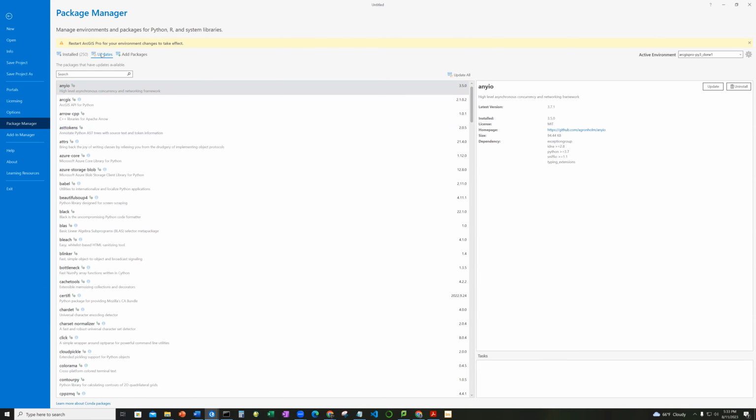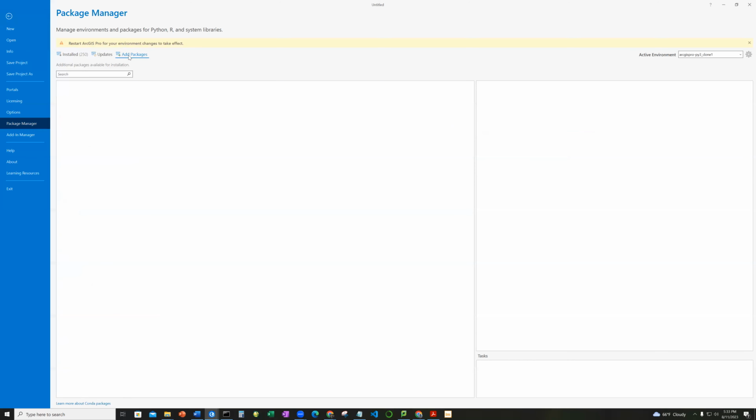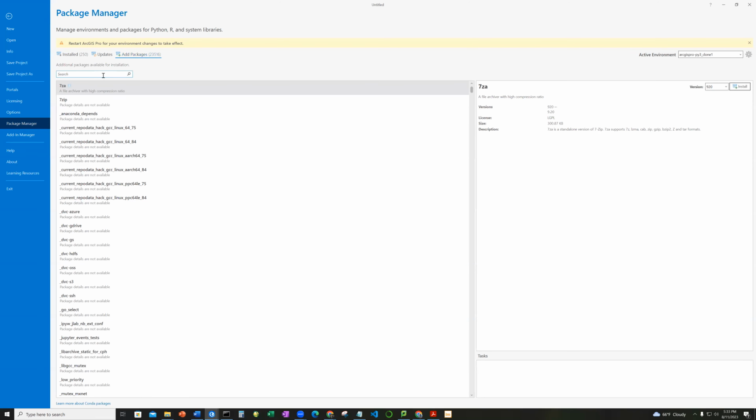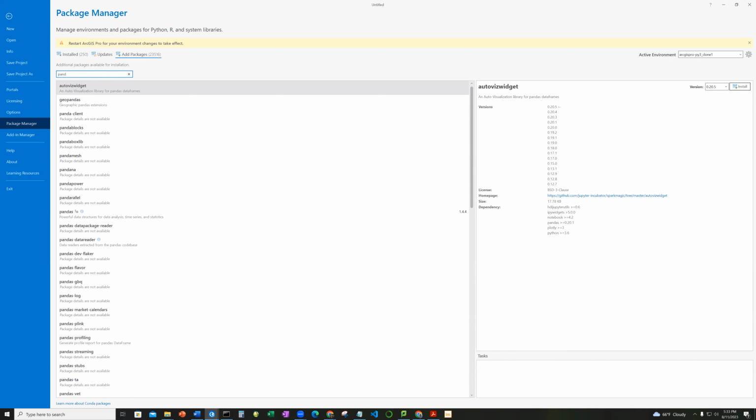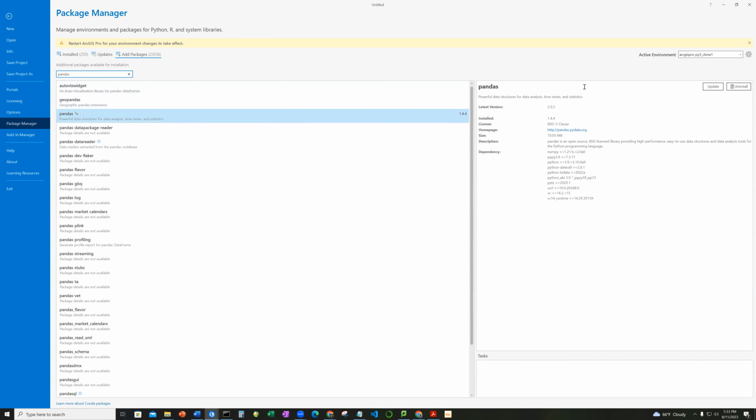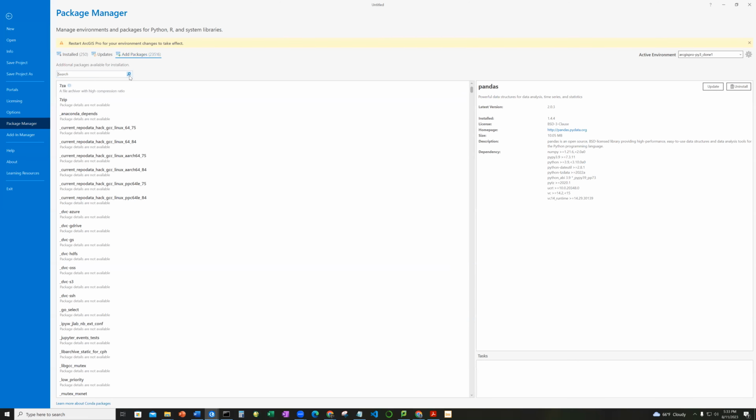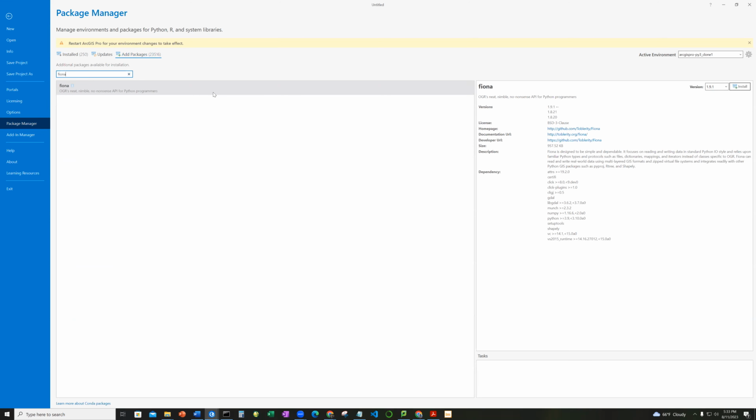You can also check if some packages need updates, and if you want to add some packages to it. So for example, we can look for, let's say, pandas. Is that installed or not? Currently it's already installed, it just needs an update. Let's look for Fiona. So Fiona is currently not installed.